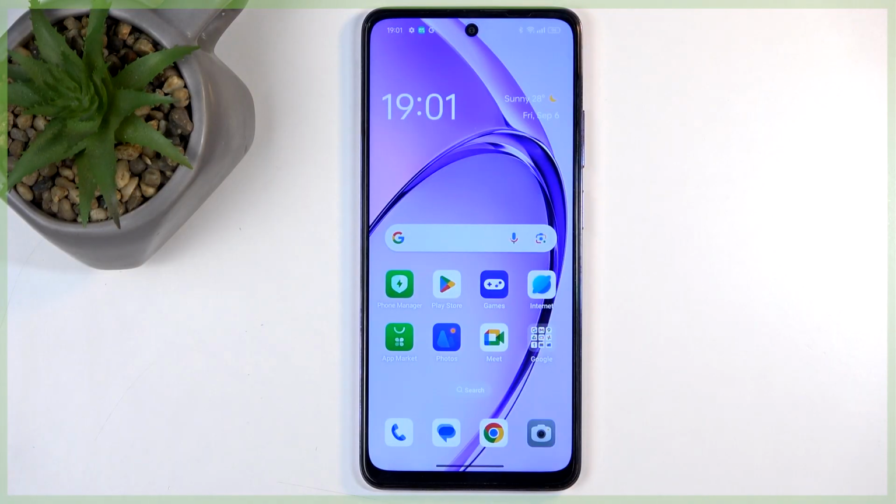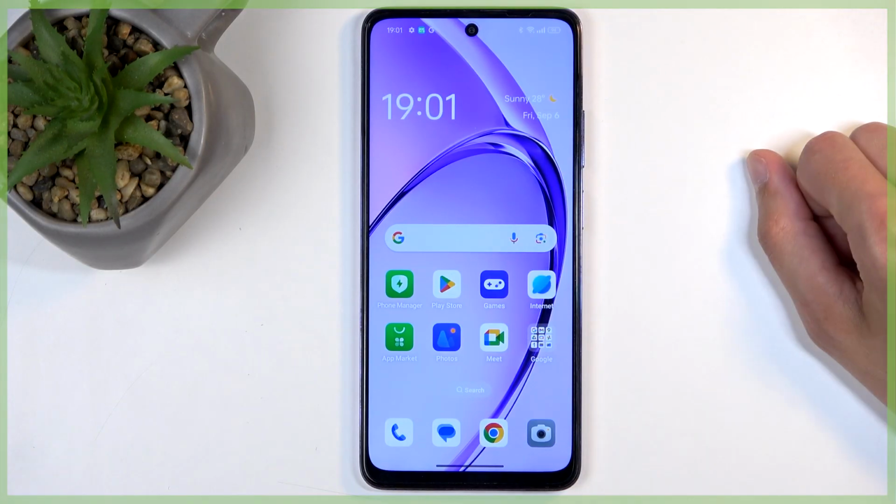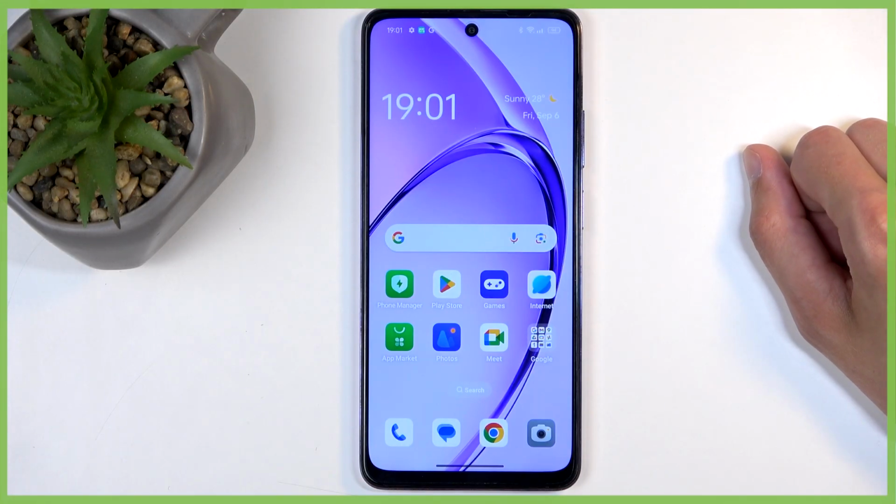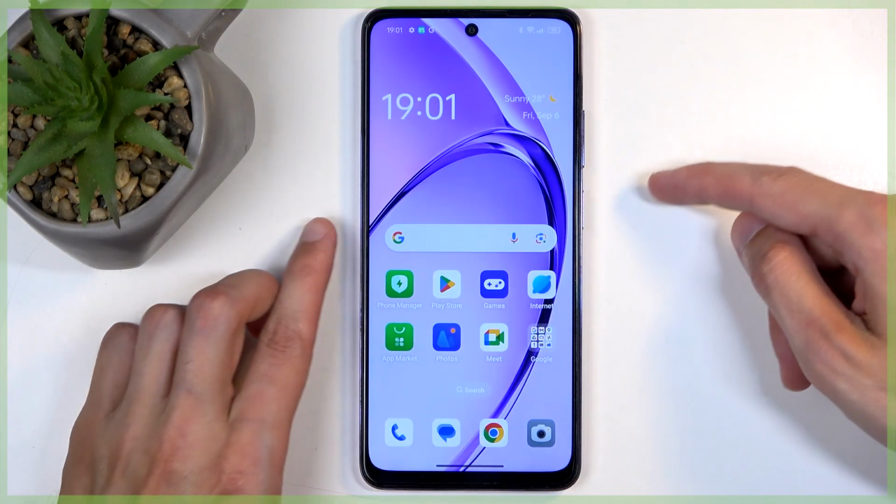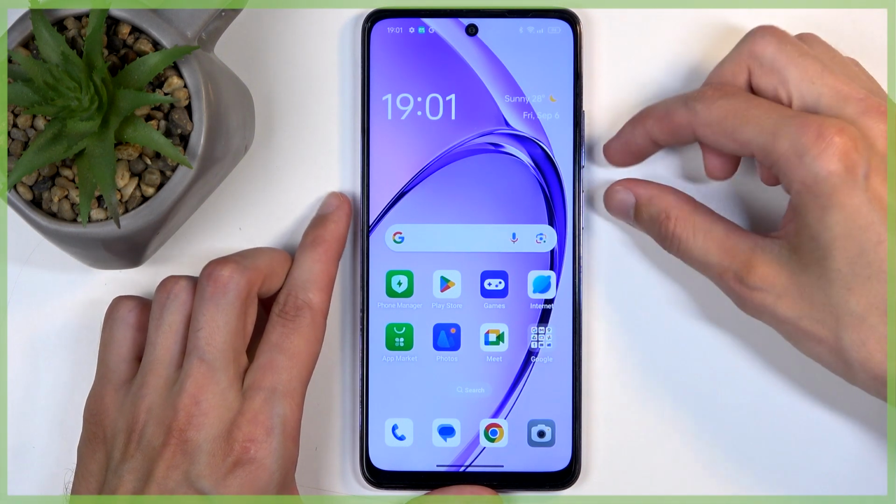So to get started, you will want to open up content that you wish to capture. I'll be using the home screen as an example for this, so in my case, the home screen is already open and visible on my phone. Just make sure that whatever you want to capture as a screenshot is right now visible on your screen. Once that is the case, simply hold your power button and volume down at the same time.